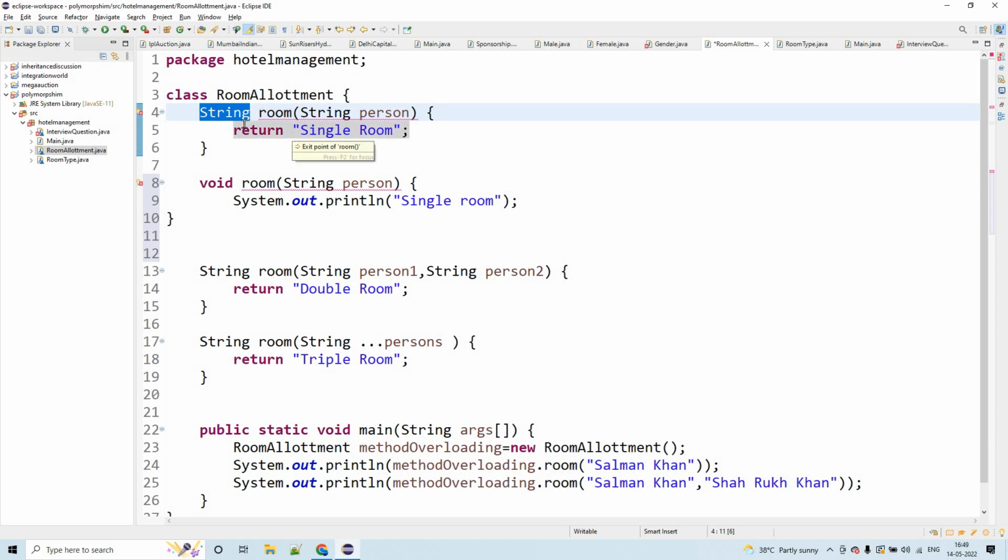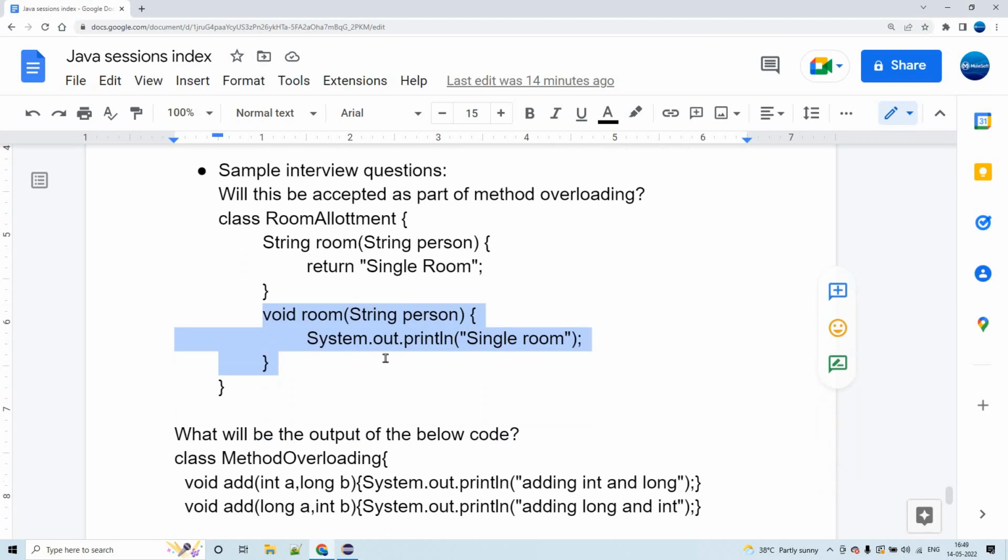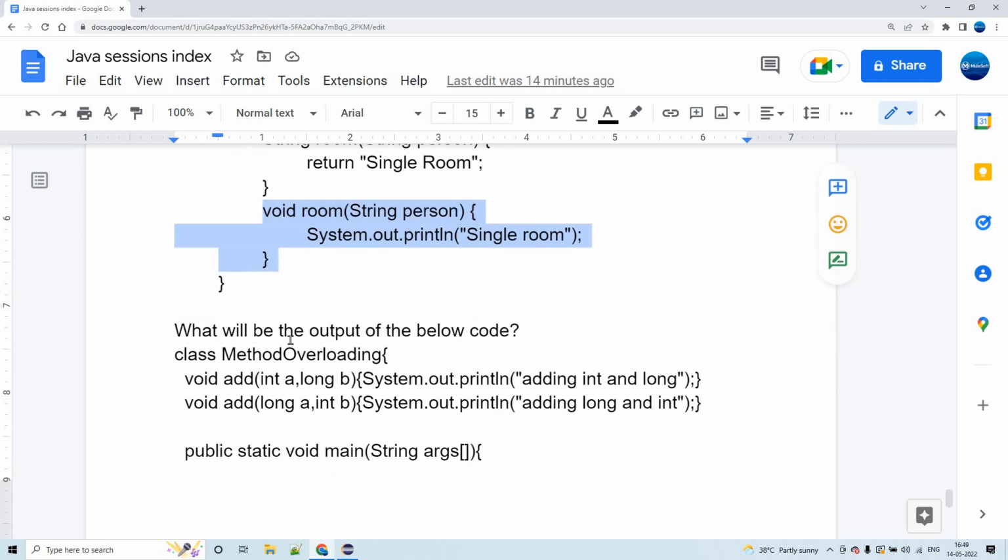A compiler is not going to worry about the return type. It's only going to check the method signature. So here room of string person cannot be overloaded like this. So this is not possible. That's how the interviewer will try to confuse us.